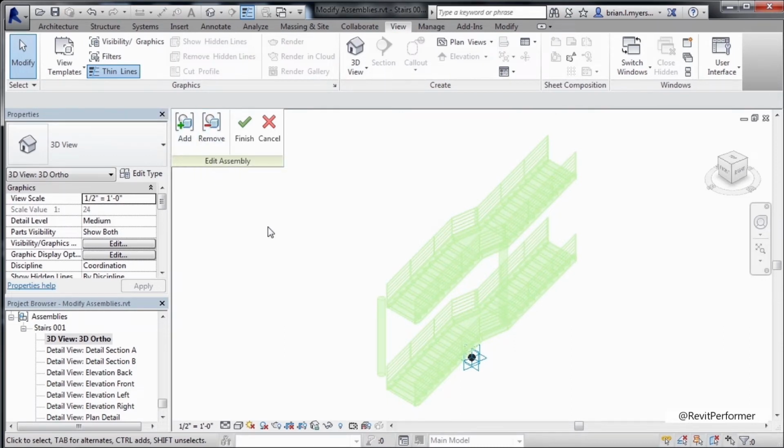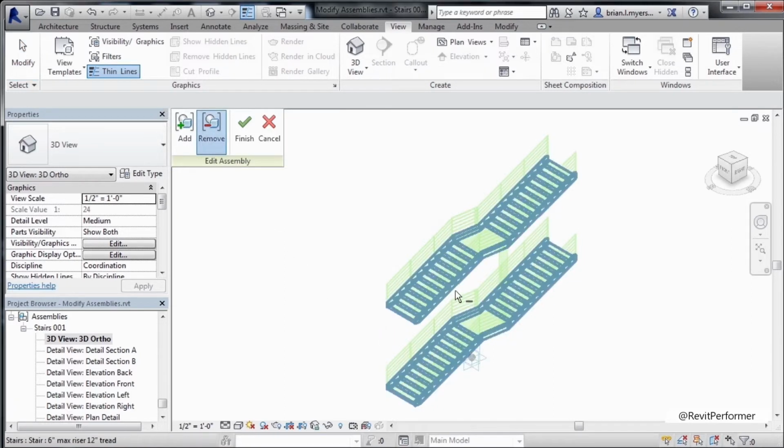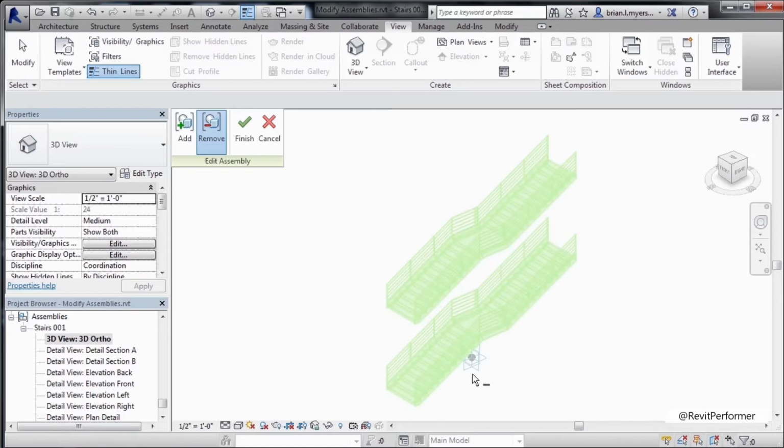If we wanted to add items to the assembly, we would need to go to our regular floor plan view and then select on Add, and then pick all the items that we wanted to add to that assembly. If we just want to remove items from the assembly, we can be inside of this 3D view. Select on Remove, and then pick those items that we want to remove, such as the columns that we have here in the background.